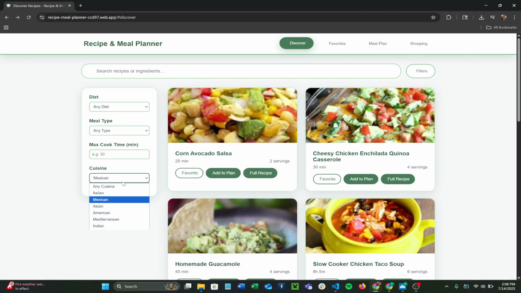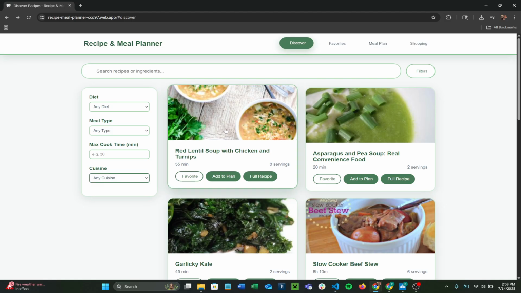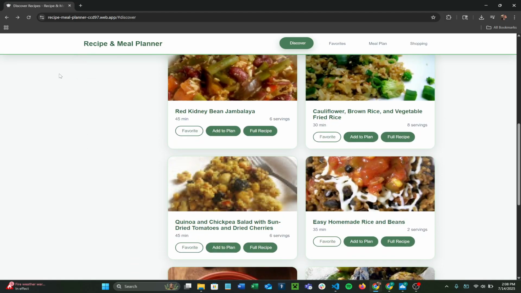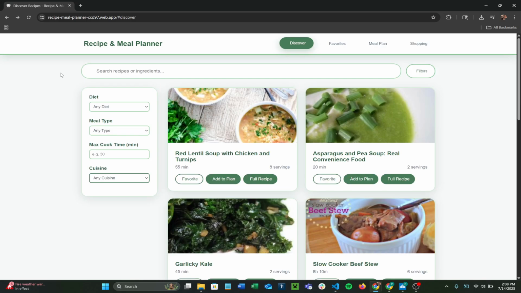So yeah, that's my recipe and meal planner web app using this API.